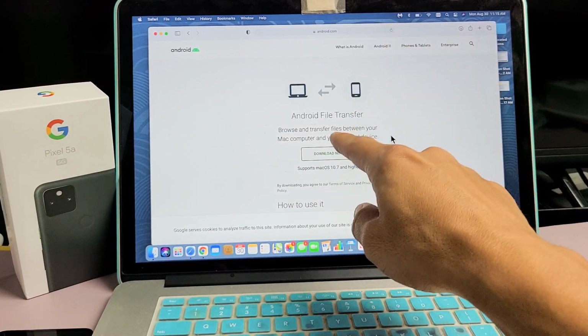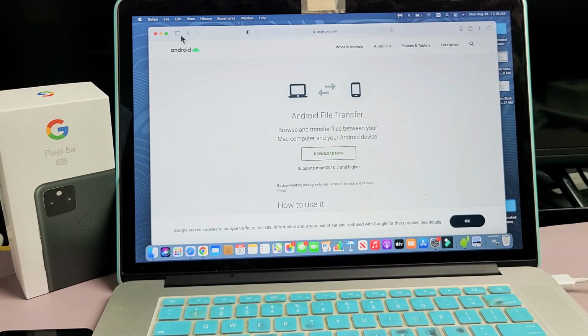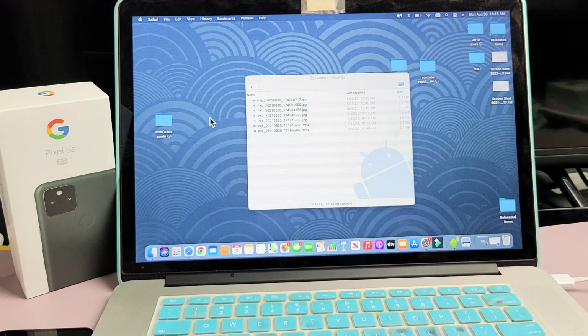So here's the link here. I'll put the link in the description below, but it's a free Android File Transfer. Just download it once, install it, and once you do, it's going to show up as a little Android guy down here. Okay, so once you have that installed.